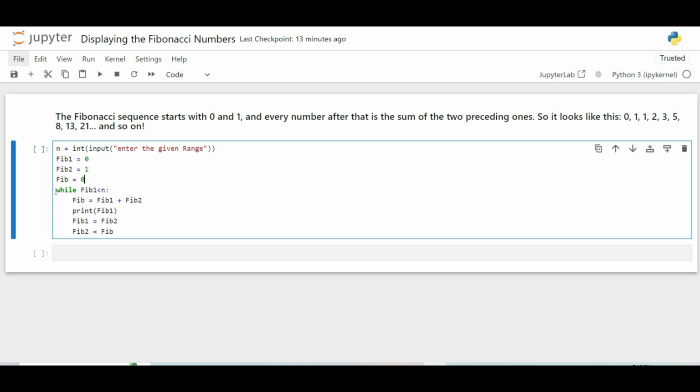This line starts a while loop which will keep running as long as fib1 is less than n, the given range. Let's say we have taken a range of 10, then this loop will continue as long as the condition is true. This ensures that we only print the numbers smaller than the input range.